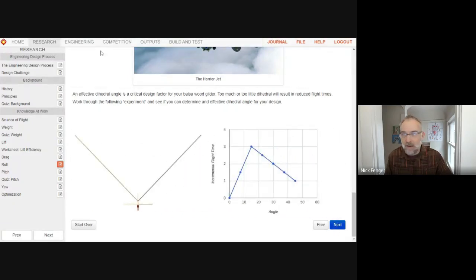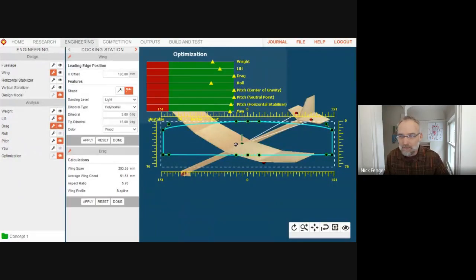So in our engineering section, we can change the angles here, and you can optimize those. You can change them, see what happens to your flight time. That is another thing you can do. So let's see what happens here.